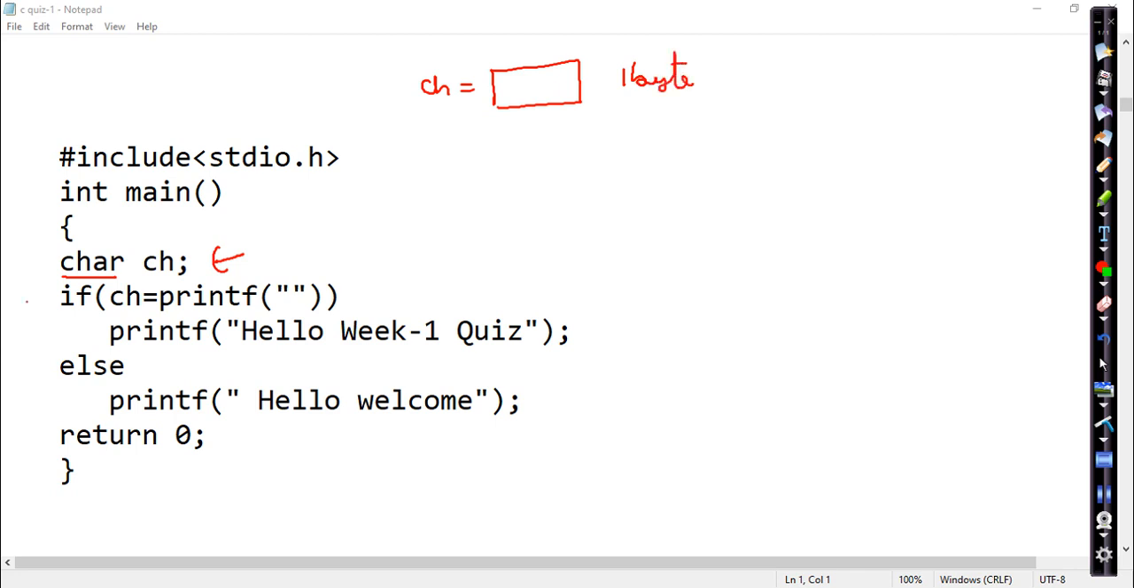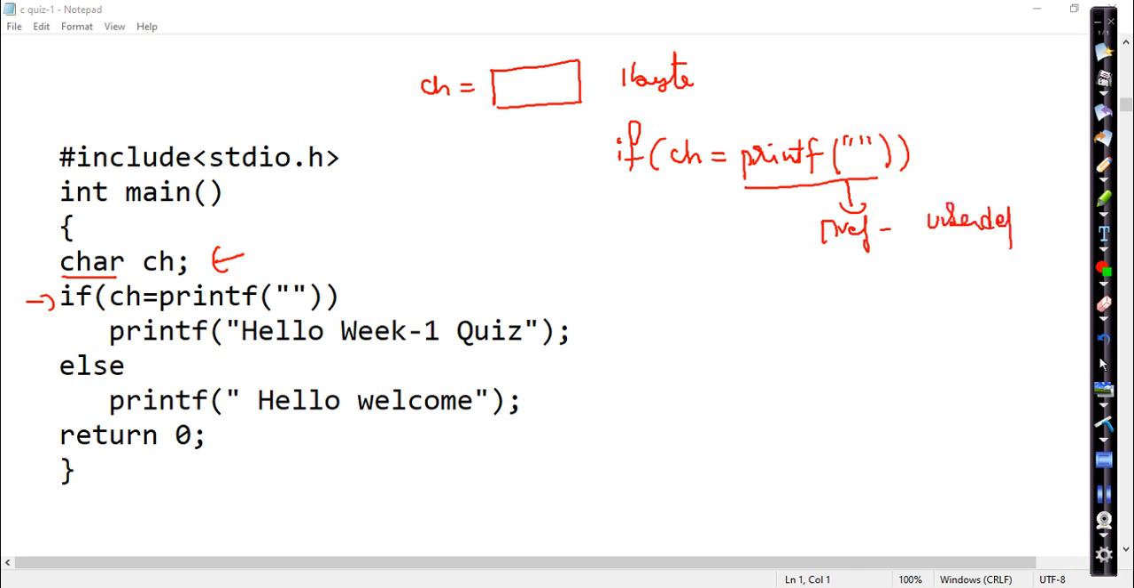Here we have a condition in the if statement. What have we written in the if statement? If CH is equal to printf, open the double quotes, then close the double quotes and close the function. You may think, what is this? Why have we assigned a printf statement to the character variable? Is it possible? I think there is a syntax error. There is no syntax error here. When you are assigning any function, it may be a predefined function or it may be a user defined function.